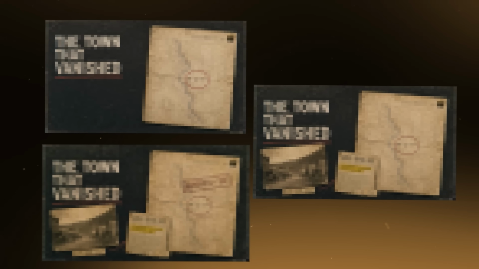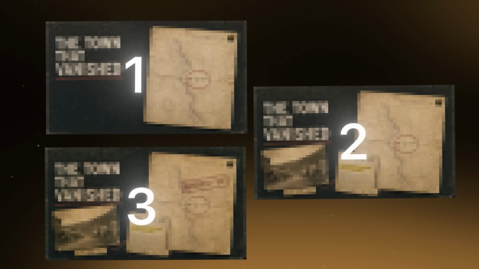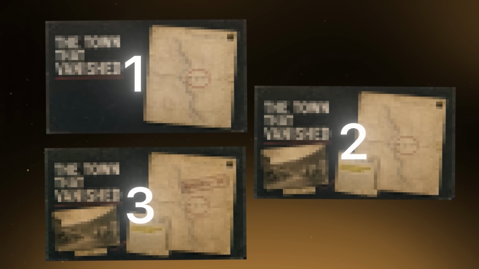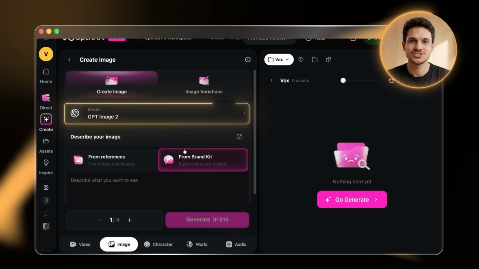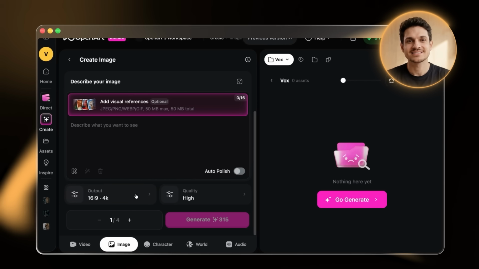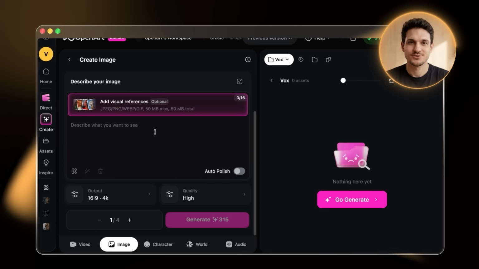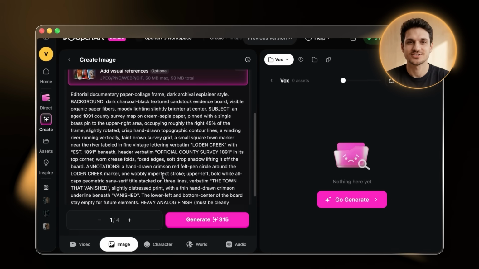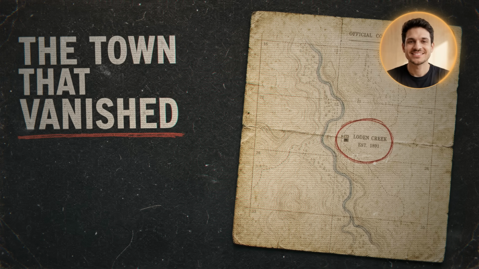The way I'll build it is the same method from the map. Instead of 2 images, I'll make 3, each one built on the one before, so they'll stay consistent all the way. Frame 1 is the board with just the pinned map and the title on it. Everything else is empty. I'll generate that first in GPT Image 2, same settings as before, quality on high and resolution at 4K, and I'll paste in the first prompt. And I'm happy with the result because it actually kept the same style the map was built on, so everything looks consistent.